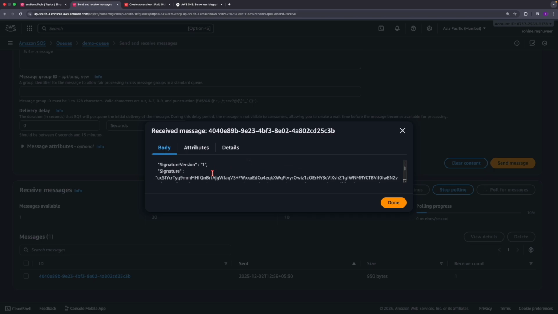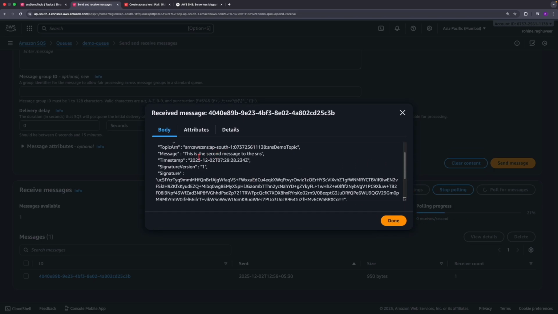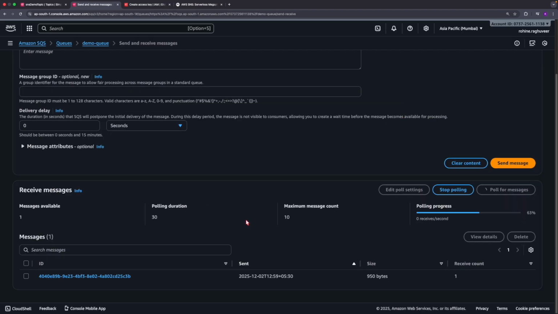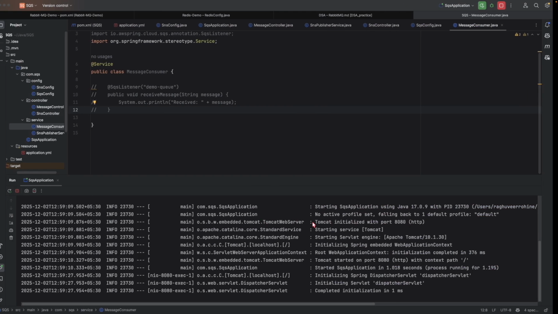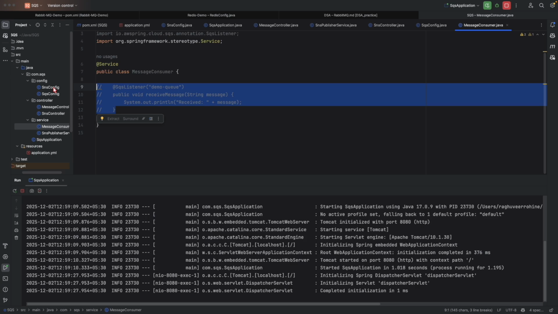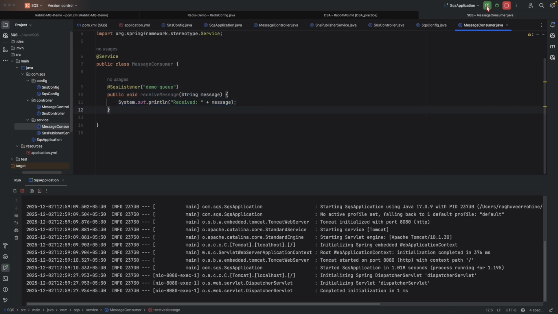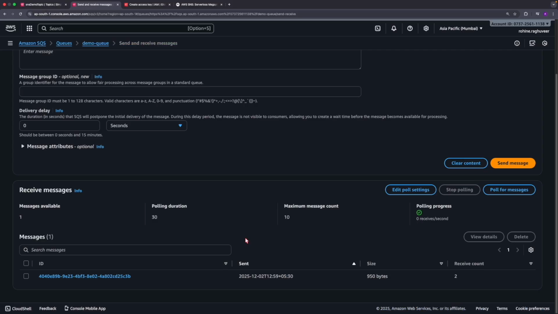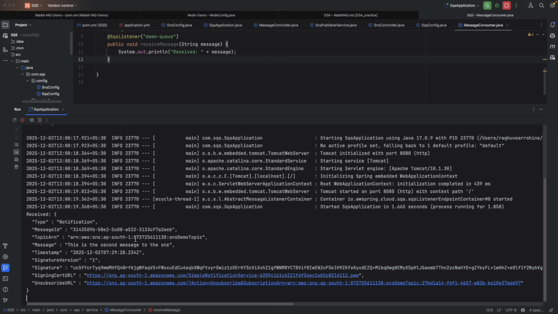This is the message, right? This is the second message to the SNS. I hope you are able to understand this flow, how it is working. Now if I go back to the application, uncomment this and rerun the application, then you will see that the message will get consumed. It will get consumed only after the visibility time is over, right? Now we have got the message.